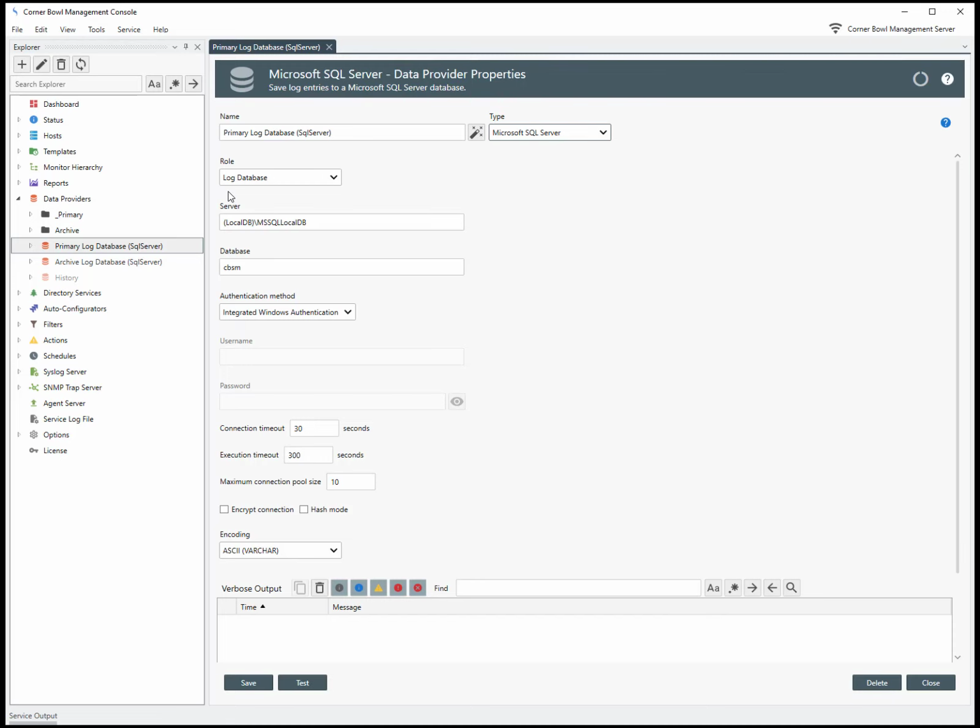Use the Role drop-down to select how you would like to use the database. The following roles are available. Log Database contains the latest consolidated log entries. Archive Log Database contains archived consolidated log entries previously saved to the log database. Auxiliary Log Database contains auxiliary or backup consolidated logs, typically used to view old database backups for auditing purposes. History Database, only available when the database type is set to File System, contains monitor and report execution history.